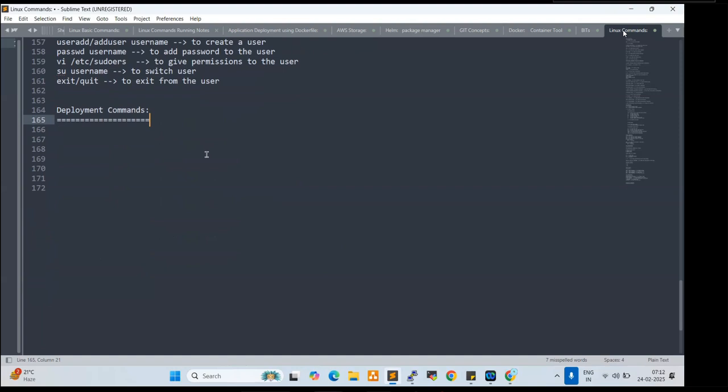So before going to deploy any applications, for example, we have two families in Linux. Two Linux families. First one is the Debian family. Second one is the Red Hat family. In Linux, we have two families, Debian family and Red Hat family, right?